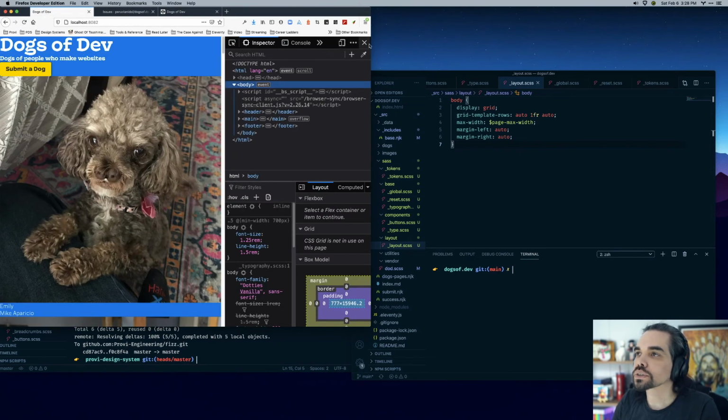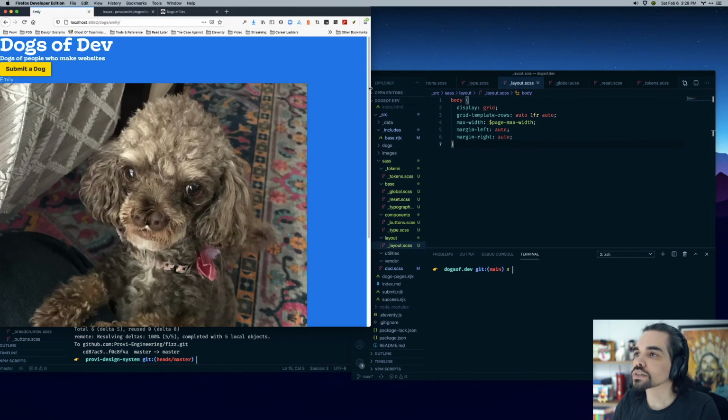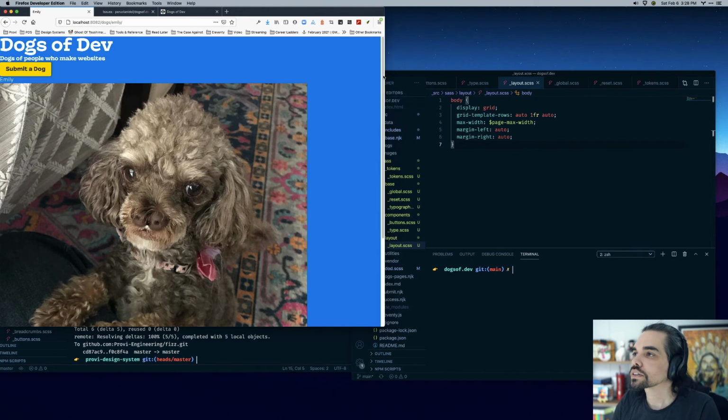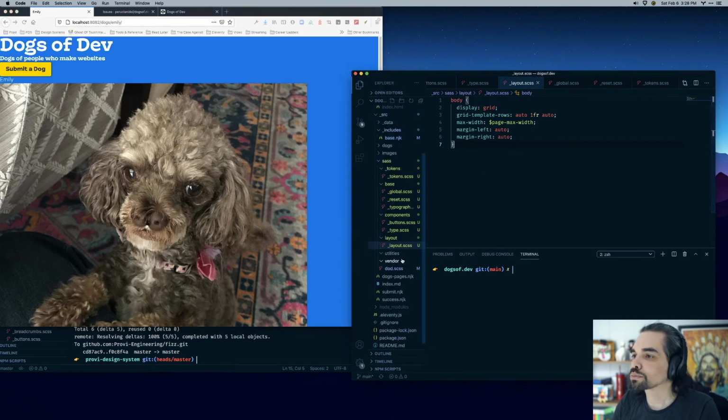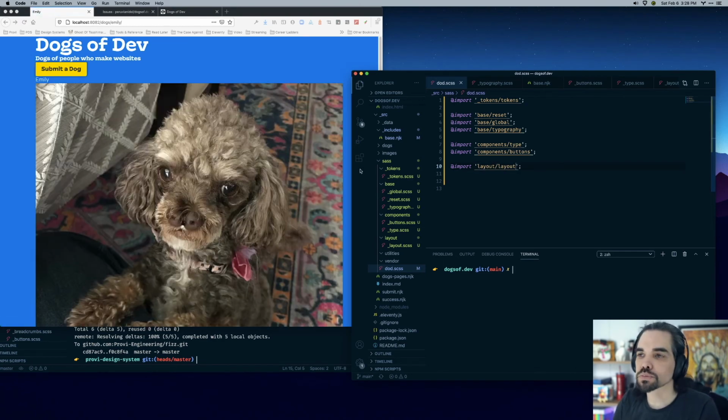Get rid of this guy. Centered. Oh, duh, I have to bring it into this file. So now we have layout. A little redundant, but on a more complex project, you could potentially have several different layouts.